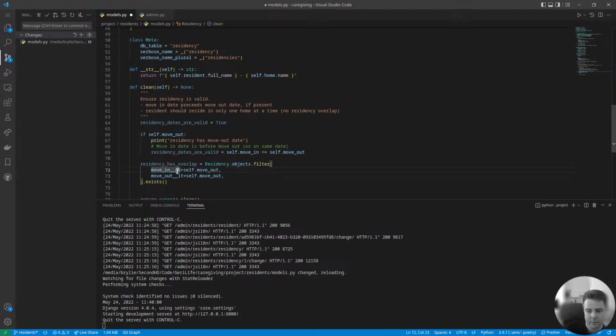It's less than. Move in, less than, greater than. Yeah. All right, so the residency object where the move-in date is less than this move-out date should not exist. It is very confusing. My gears turn very slowly with this stuff. All right, but I think that was okay.